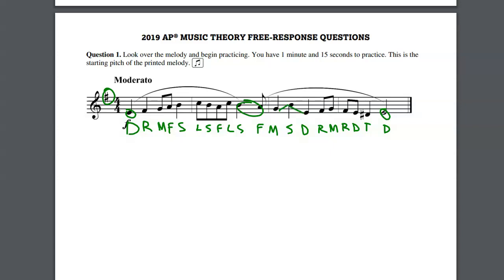Mi, sol, do, that's just a tonic triad there. The practice time for the first melody is over. You will have 30 seconds to perform the melody. Press the pause button to resume the recording and begin your performance now. And here we go. Press the pause button.